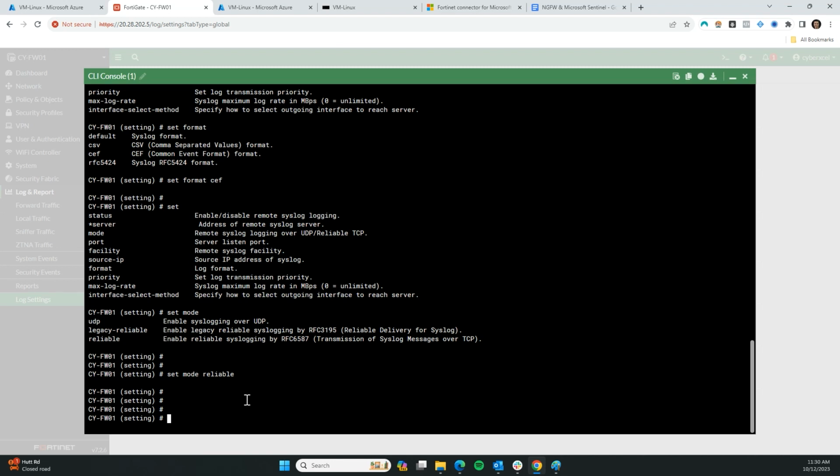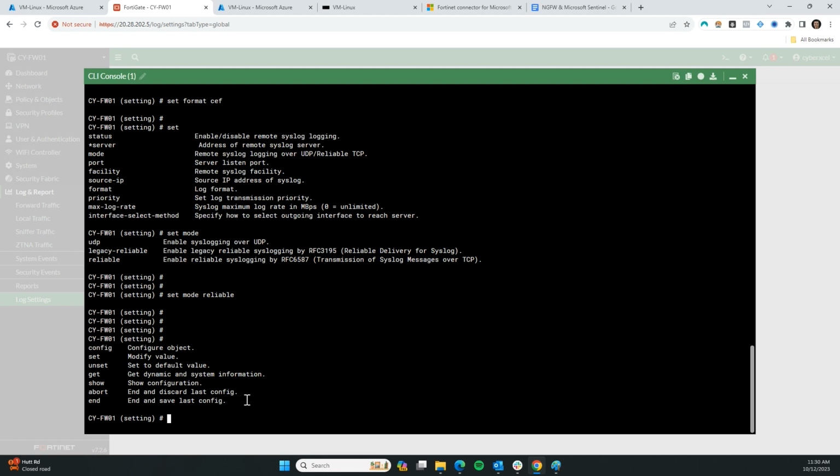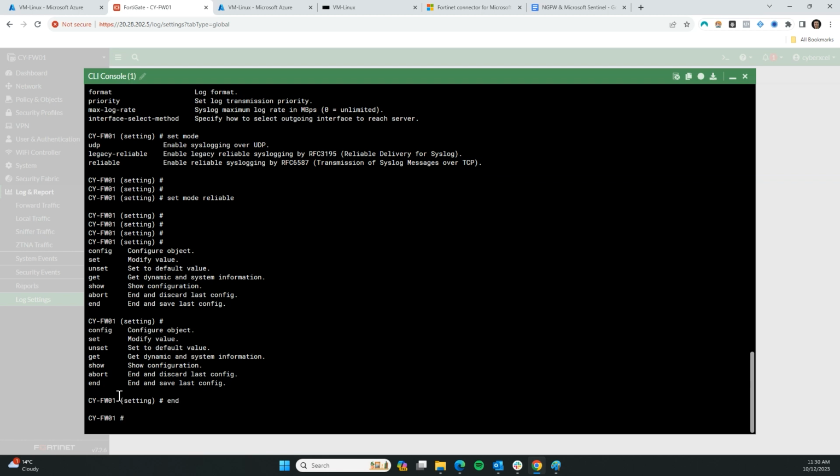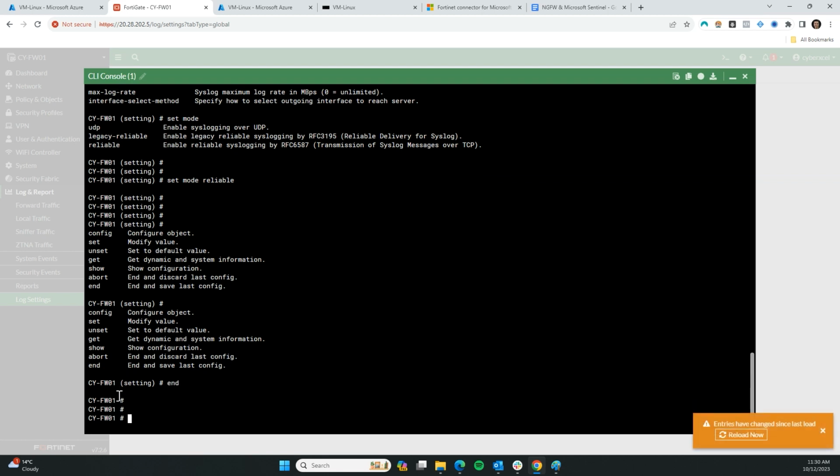But after you configure the settings in syslog, you have to make sure that you save the configuration, okay? So as you can see, when I type in question mark, it's going to tell me abort. If you type in abort, it's going to discard all the configuration that you have made so far. I don't want to do that. I'm going to type in end. It's going to enable it. Now, you see entries have changed since last load. It means that the configuration has been changed.